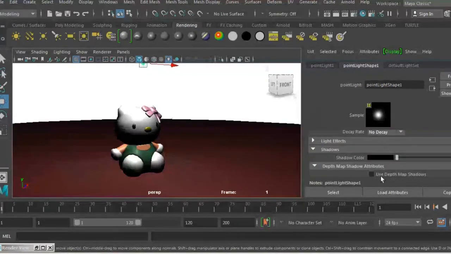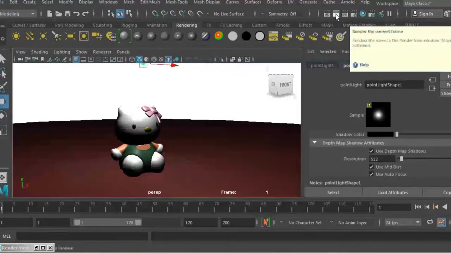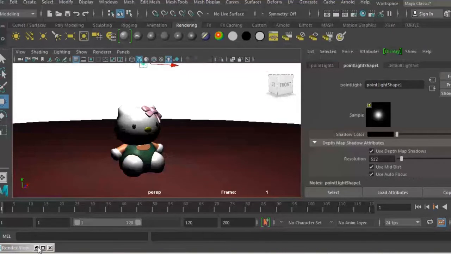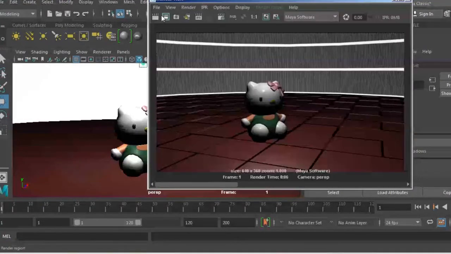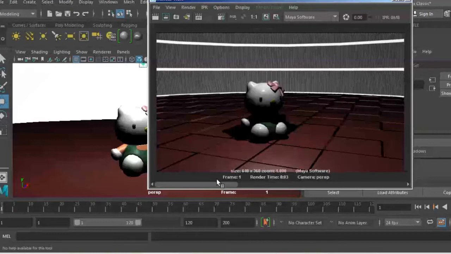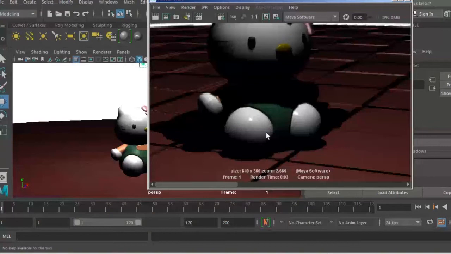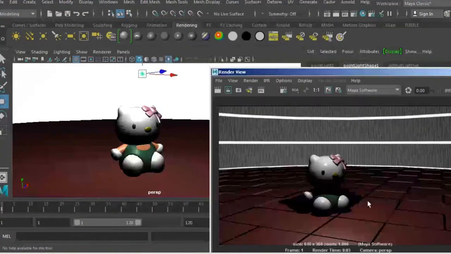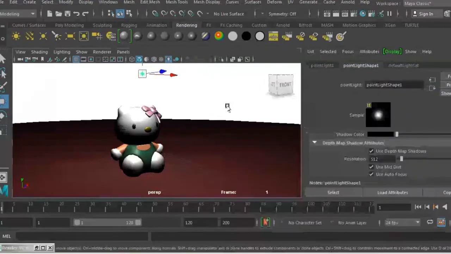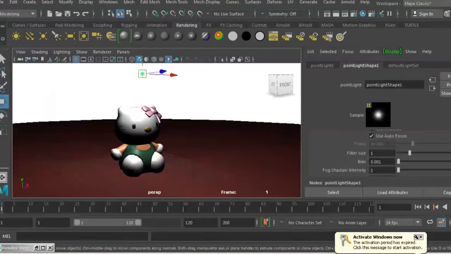So I'm just going to enable the depth map shadows first. Let's see how the shadows will get casted for a point light. You can see the light is emitting from the top of this character. You can see here, light is here, okay? You can find the resolution of the shadow map.